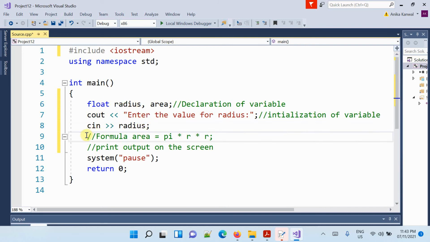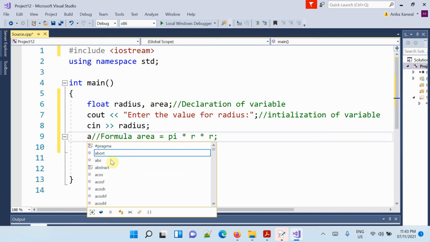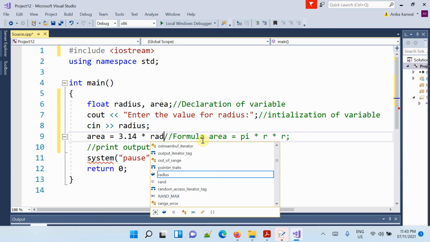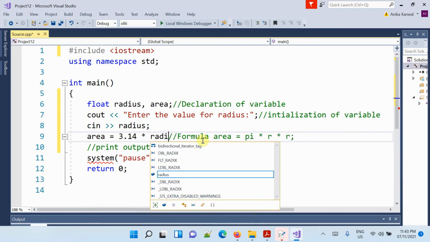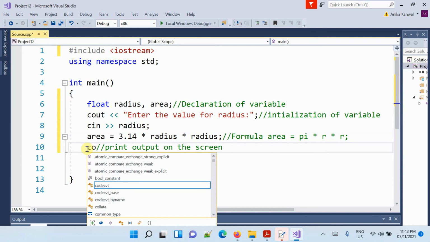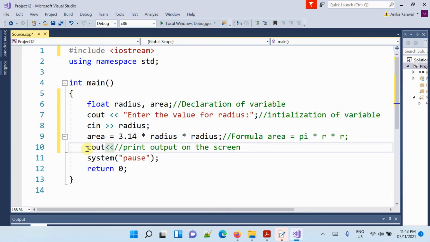Now the next thing is formula. We have another variable, we will save our result in that variable. Area equals to, now pi value is 3.14, we can write like this, multiply radius, spelling should be same as we have declared, and then multiply radius and then terminate. I am just writing the formula, and then cout, show results on the screen.